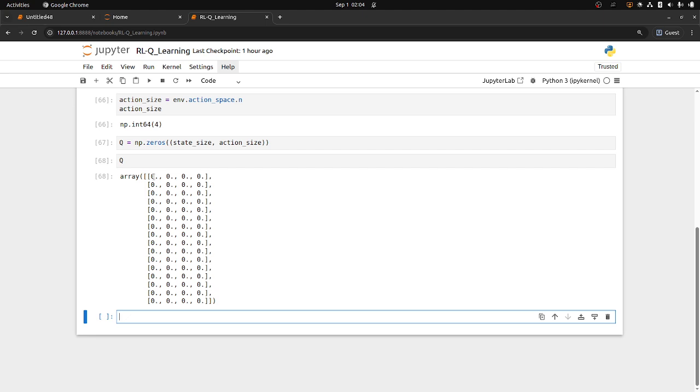So you can see we have 16 rows and 4 columns. So for each state we have 4 particular actions. Currently all the values are 0, so there is no preference for any of the actions in any of the states.